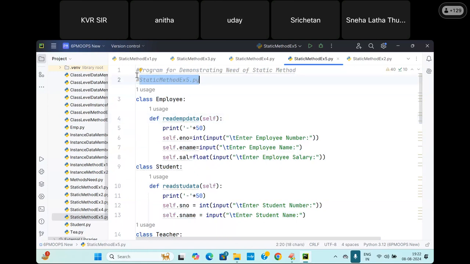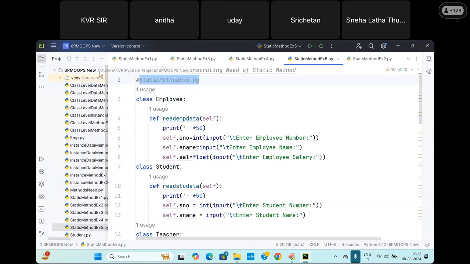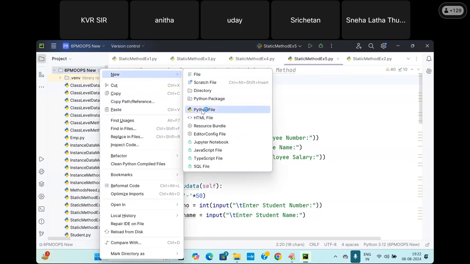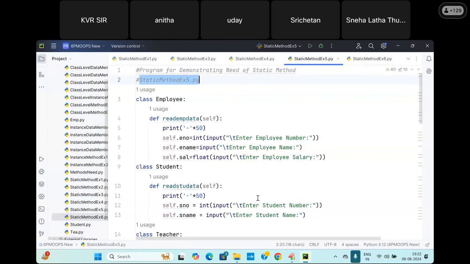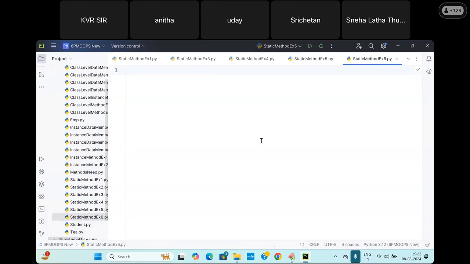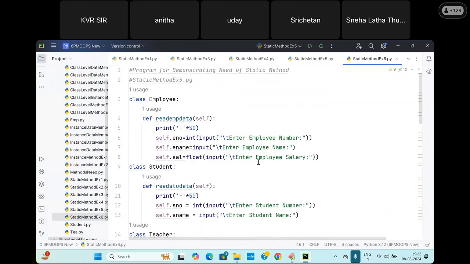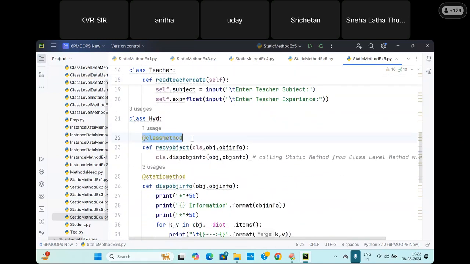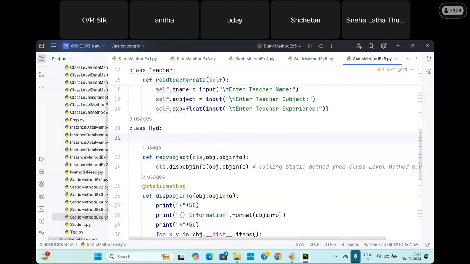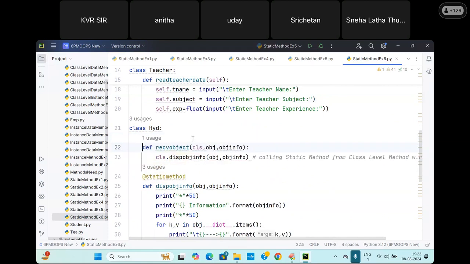Static method example 6.py. Come to this place. Here I am taking 6.py. Take this example. See this. Coming to this 6.py, go to the place. What am I using now? Class method I will remove. When I remove the class method, it is which method? Instance method. But I wrote what here? CLS. No problem. Any problem?